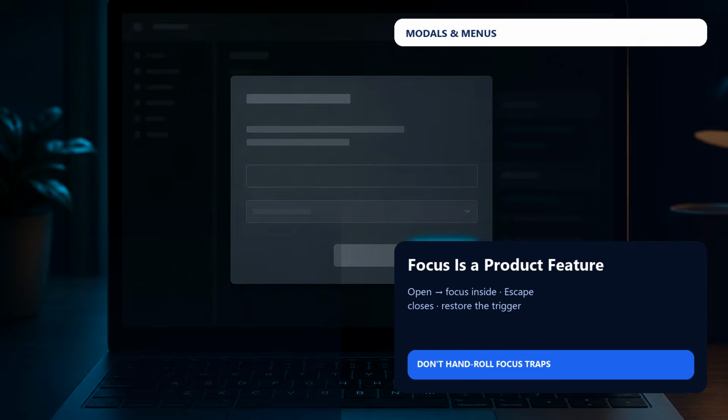Prefer one shared dialog and menu primitive for the whole org. 12 clever one-offs create 12 different keyboard bugs. Reuse beats reinvention.